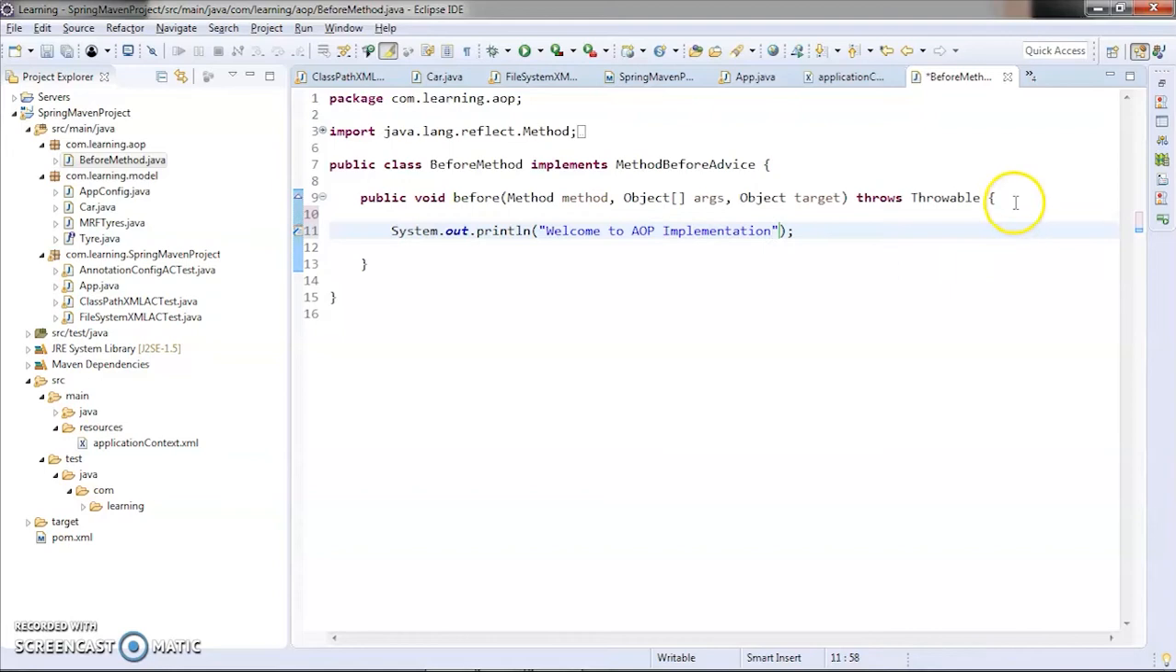Now, as you can see, there are various parameters also available here. Method is there, which you can use to refer to the method attributes. You have target and you have object args. We are not going into the detail of all this.